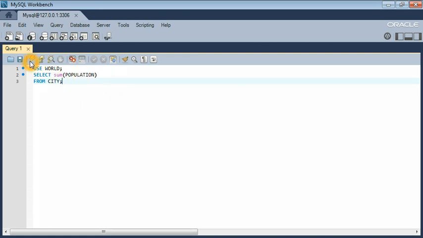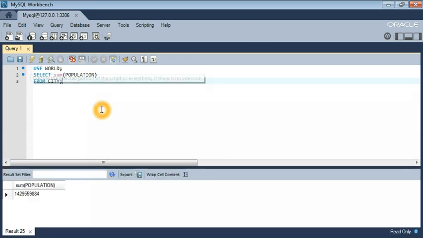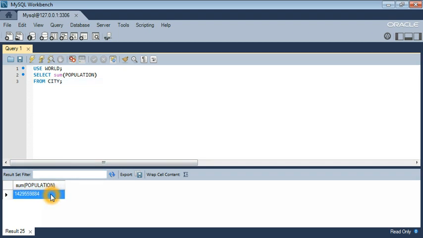And we're going to run that and see what it gives us. As you can see below, we have the sum of the city table population column within MySQL Workbench.